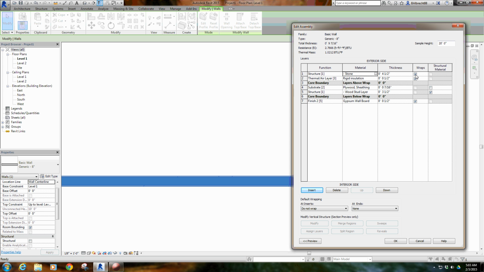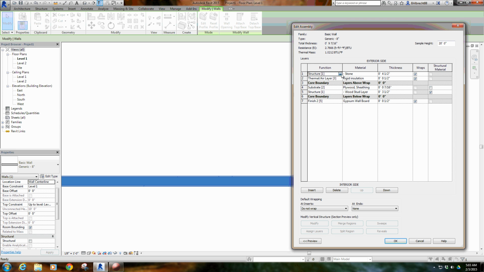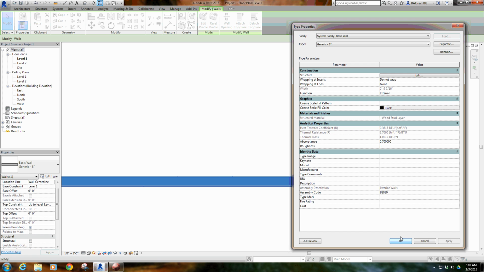So right now I've shown that my stone is wrapping, my rigid insulation is wrapping. So that gives me kind of a built-up assembly of a stone wall. So if I hit OK, let's see, cannot ascend from core boundary to fit. Oh, okay. So this is structural, so I want this to be finished. So if I hit OK.